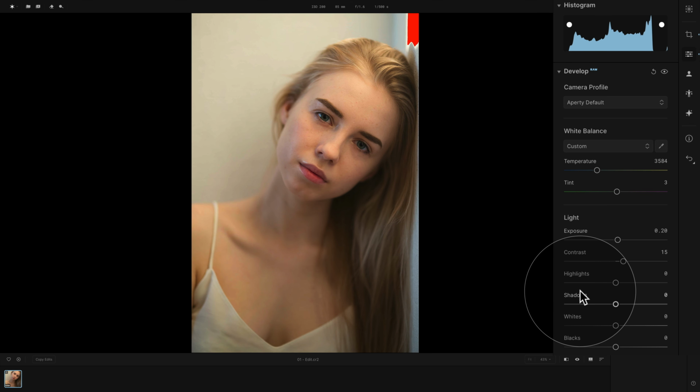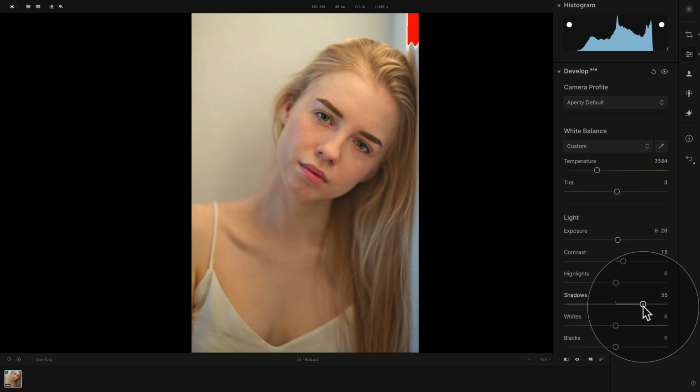After that, we have the shadows. The shadow slider works on the darker parts of your image. So you can make these areas darker, as you can see, or you can make them brighter. You can really open them up.